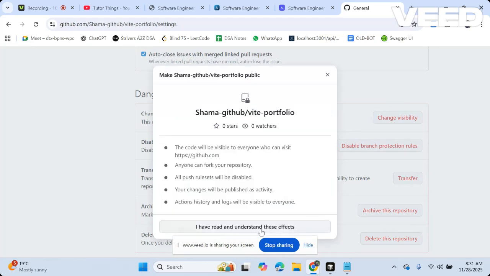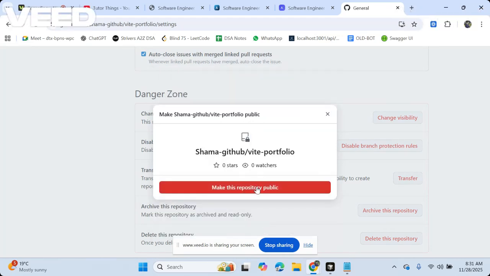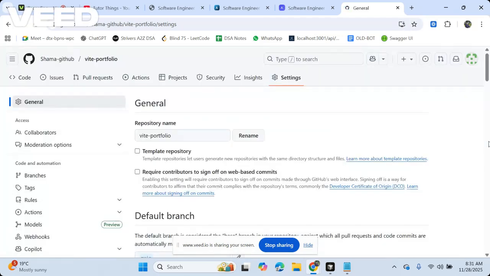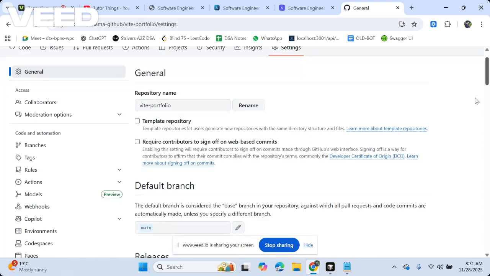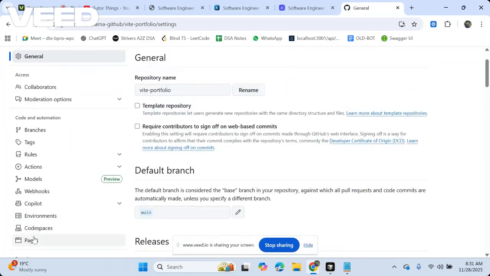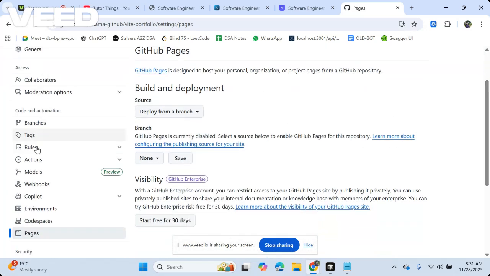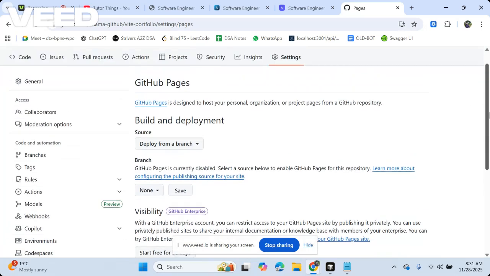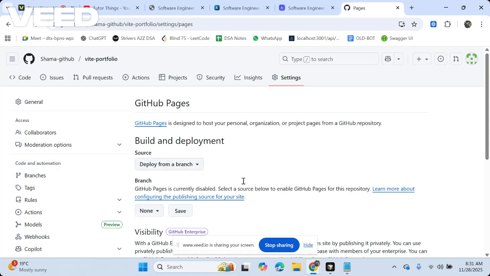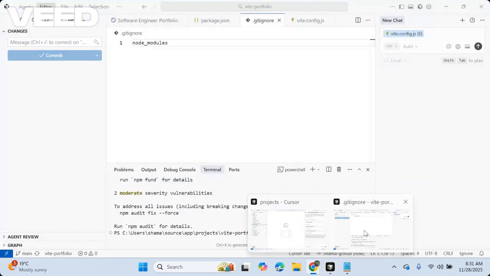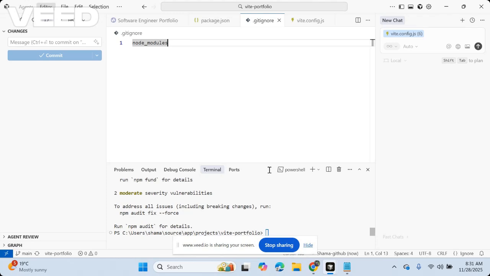Why we are doing this is, if you are publishing to GitHub Pages, it will be available publicly, so your repo should also be available publicly. Otherwise you will not be able to publish. Here it's all GitHub Pages. If you go to settings, in the sidebar you will have Pages. If you go to that, you will see deploying from a branch, and here no branch is selected.